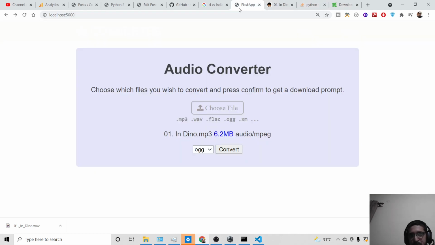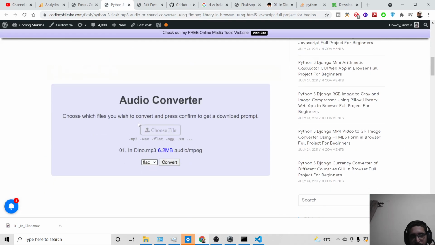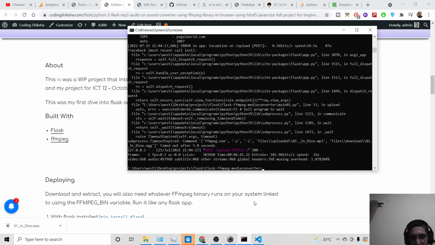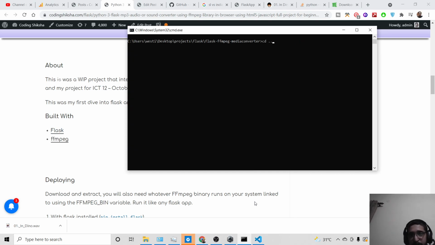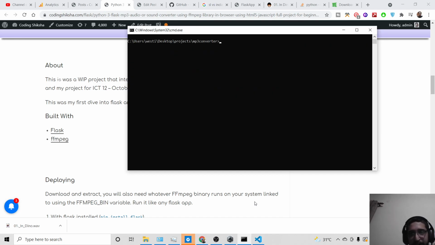Now first of all guys, go to my blog post here. All the instructions are given inside this blog post. First of all, make sure that you have Flask installed. I will close this folder here. So cd, I will make a new folder which is mp3 converter. I will cd into this mp3 converter, and make sure that you have Flask installed. This takes pip install Flask, and make sure that you have Python 3 installed on your computer. This will take hardly 2 minutes.